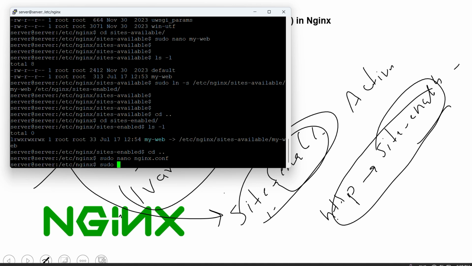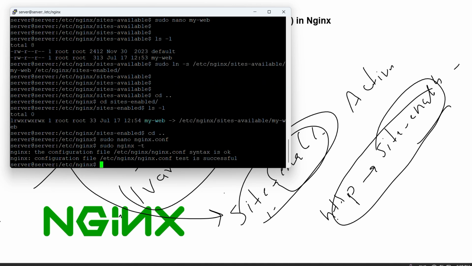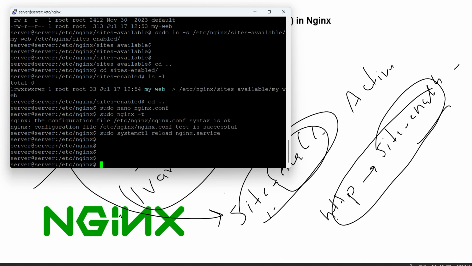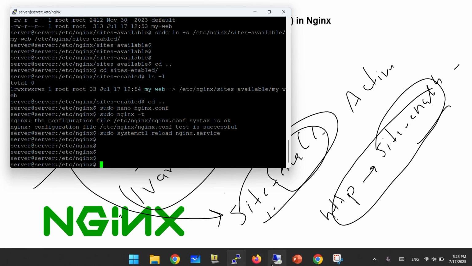Now let's check all the configurations on our nginx. Sudo nginx -t. This is a command that checks all the configuration files for our nginx. All the configuration is successful. Let's reload your nginx: sudo systemctl reload nginx. Nginx has reloaded. Now navigate to your browser and call uni.com and coffee.com.